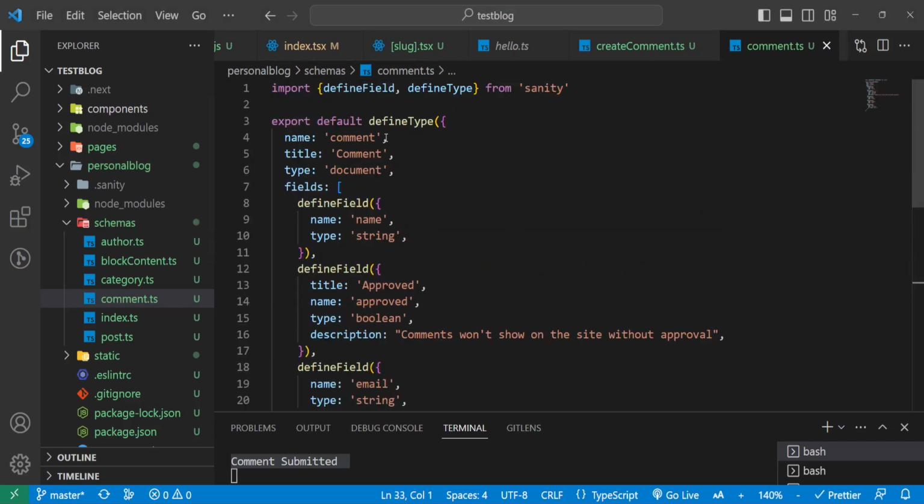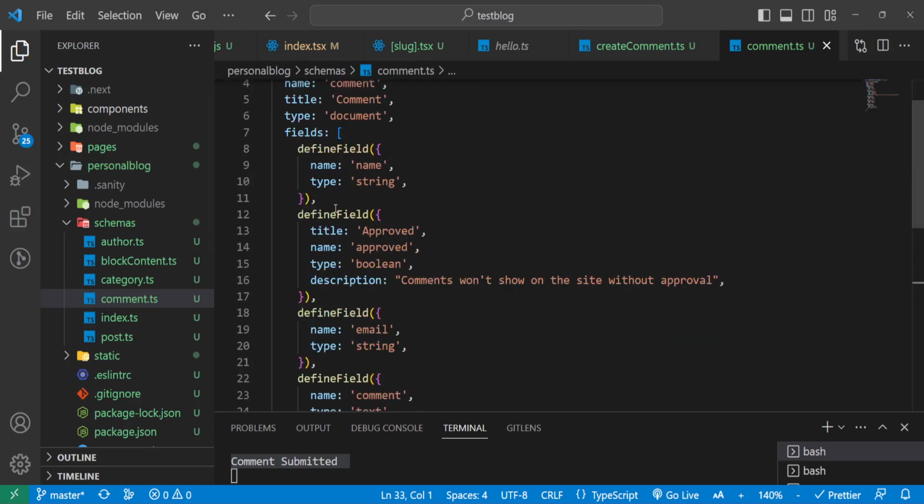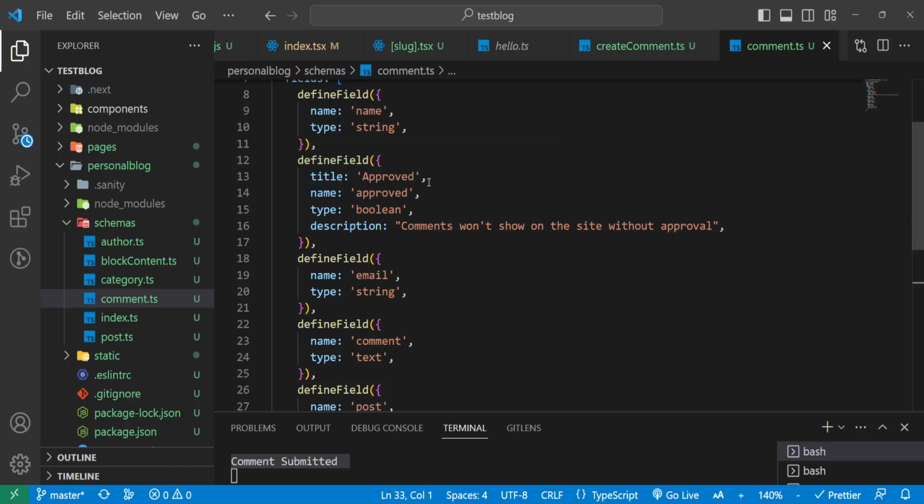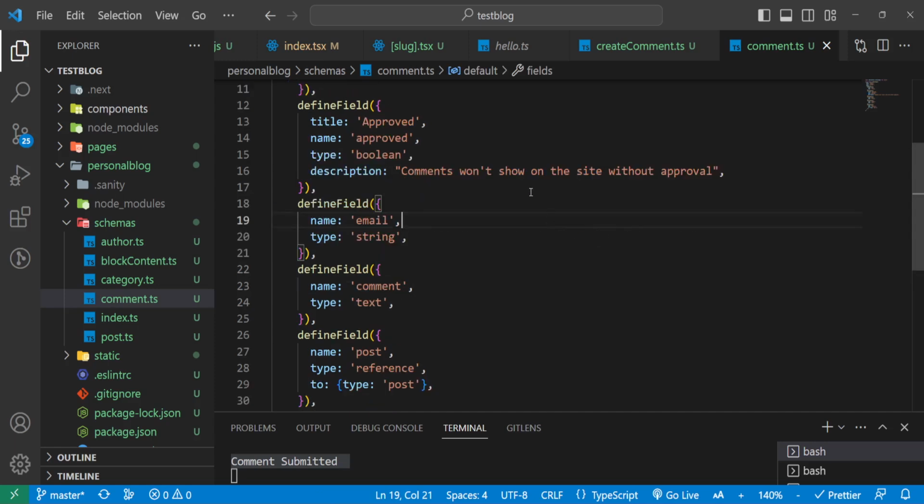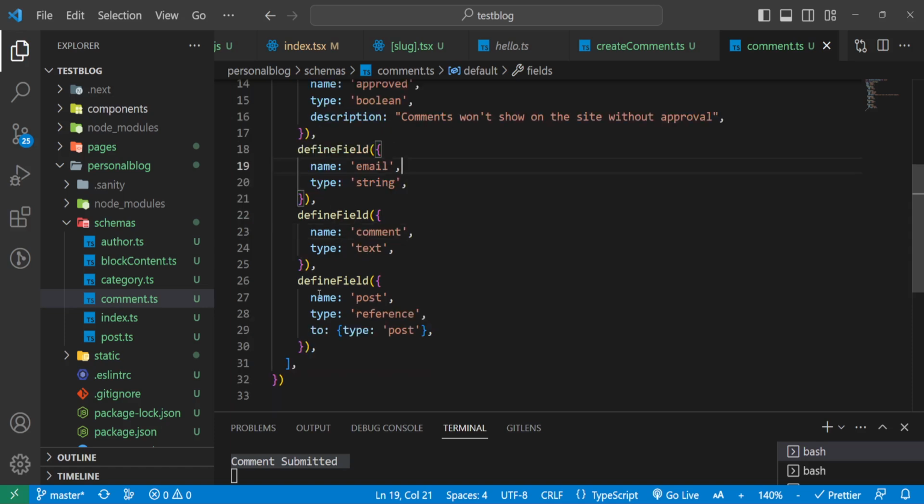So now I'm just going to paste in what I use for the comment. For the comment, there will be a name, which will be a string. Then there will be a title. It will be the approved one, the Boolean version, with the message you are having as the description. And then the email, which will be a string, the comment will be text, and the post reference.